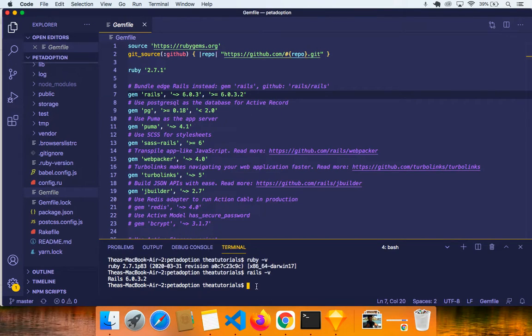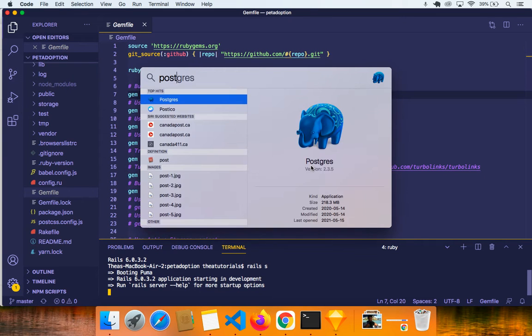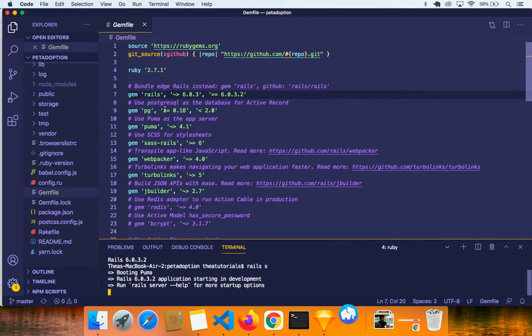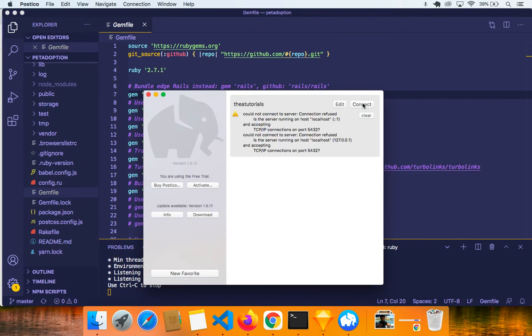If you don't know what's going on now, just remember there's a database that we have to get started. If we do a rails s right now, it's not going to work because my database is not running. So I'm going to do Command Space and type in Postico and double click on it. If I try to connect to Postico, which is my GUI, graphical user interface, it's not going to work because Postgres is not running.